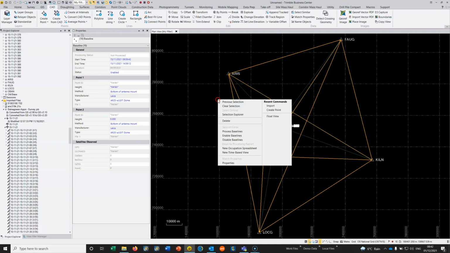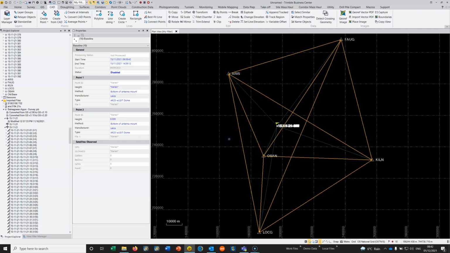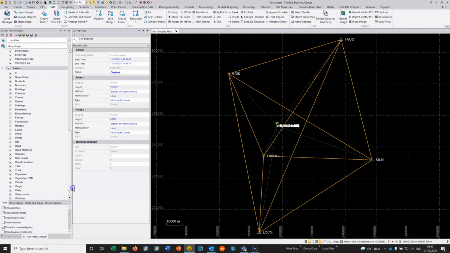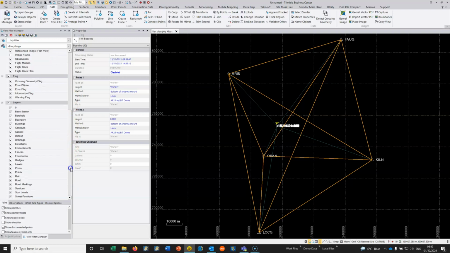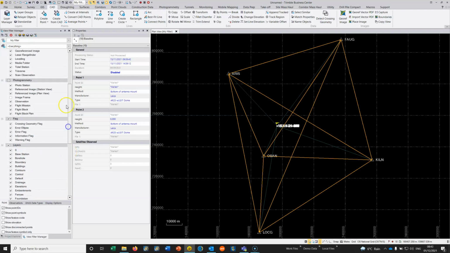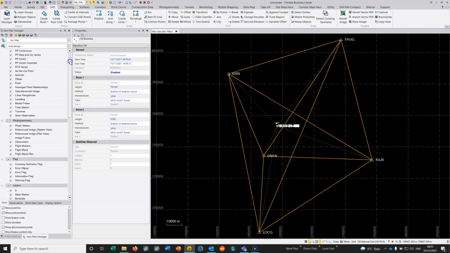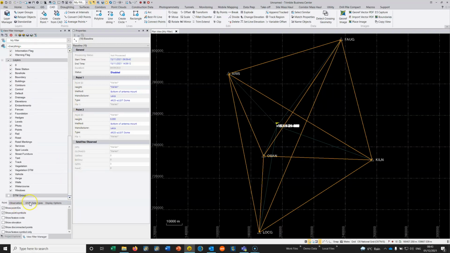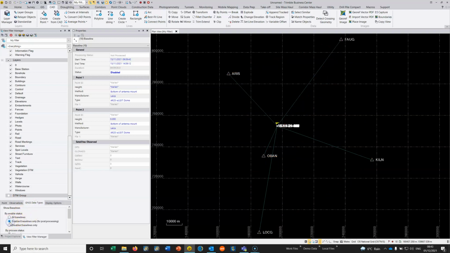Now on the View Filter Manager on the left hand side, we use this to control what we're seeing at any one time. So things like layers, we can toggle them on and off. As we've got our different types of surveyed points, we can toggle them on and off. We've also got some general settings at the bottom, and one of the useful ones is under GNSS data types: view only enabled baselines only, and it just clears up the screen nicely.